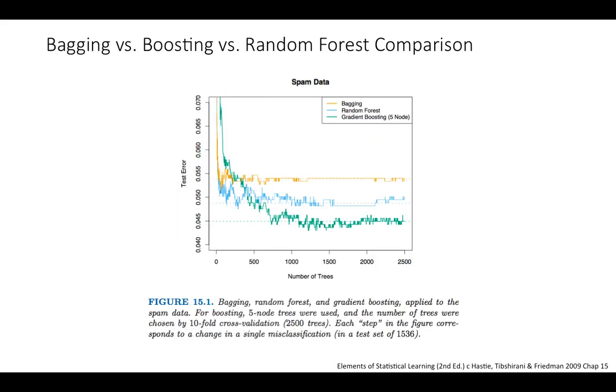So we can compare bagging, boosting, and random forest. If you look at bagging, and boosting is the lowest error, and the random forest falls in between. In general, the error reduction also depends on the data set and everything. But at least the random forest falls in between bagging and boosting.